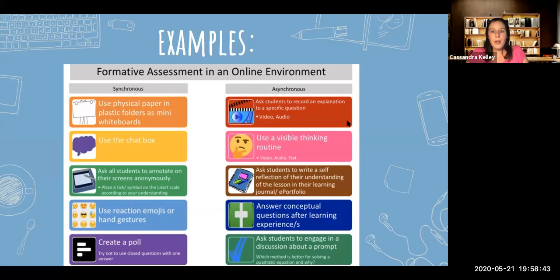Just having them, like I said, I guess I was kind of touching on the next one, the visible thinking routine. We're having them show their thinking. The next one is a self-reflection, like in a journal or an e-portfolio.